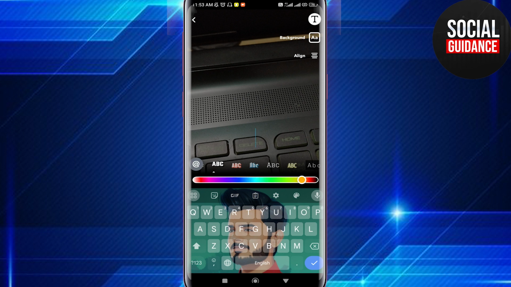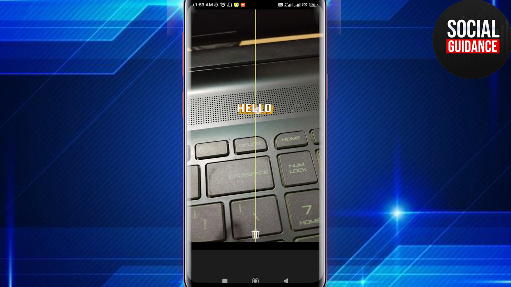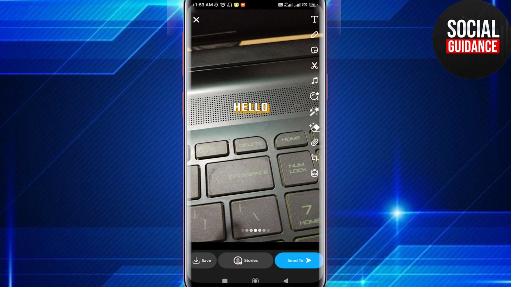Now when you are done with this, you can type anything, like I'm going for this, hello. And as you can see, now that we write something, we can hold on it and move it anywhere on the screen we want. Now our snap with text is ready to share. You can simply tap on this send to button and send it anywhere you want.